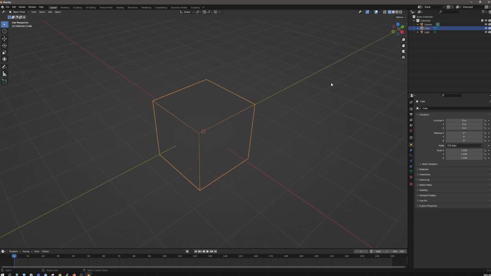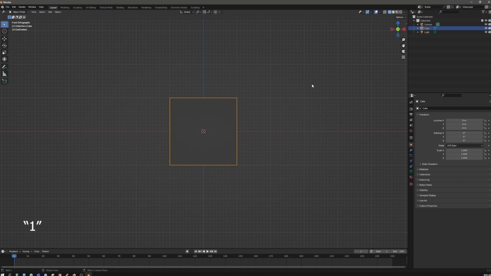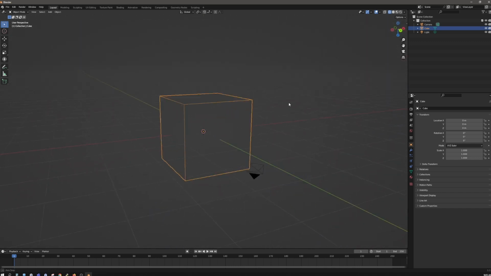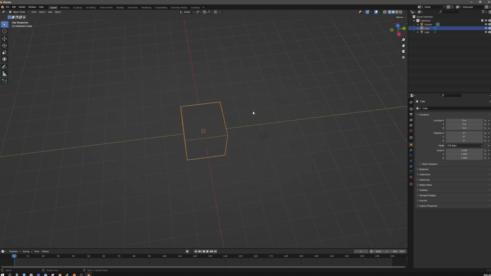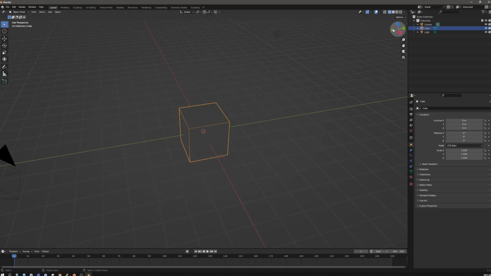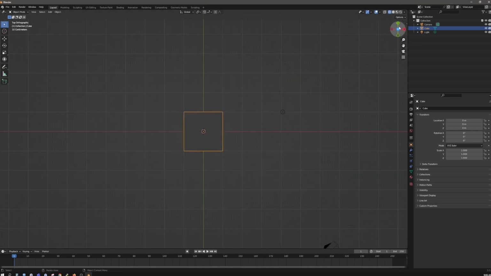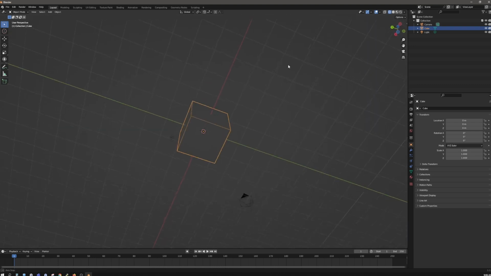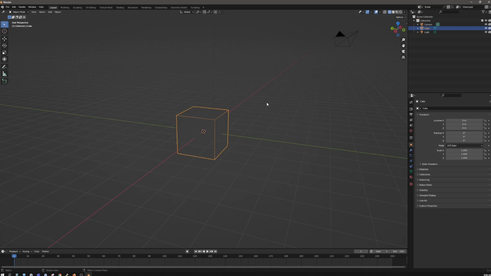How to view top, bottom, right, center, all that good stuff. So your keypad's your friend on this. Number 1 will give you front, number 3 will give you side, and number 7 will give you top. Now if you forget those numbers, all right, there's an easier way to do it through the GUI. That's a little star gizmo up here, right? It's the navigation gizmo. So if you click on Z top, it'll take you to the top, front, and side. And you can go underneath, left, and back. All right? So those are your navigations.